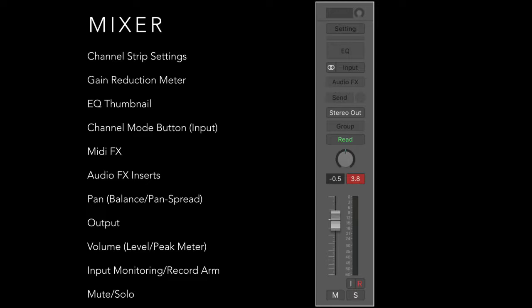Okay, so let's keep going here. Right below audio effects, we have the sends. All right, and this is again where you take this signal and you send it to an aux track. Let's say it has delay or reverb.